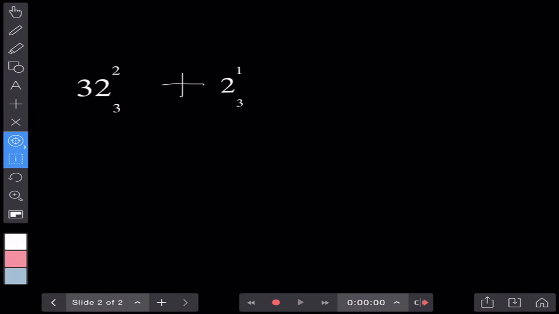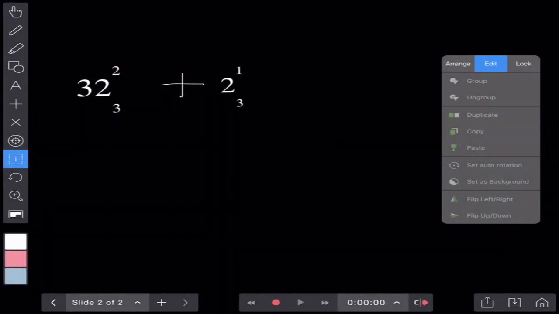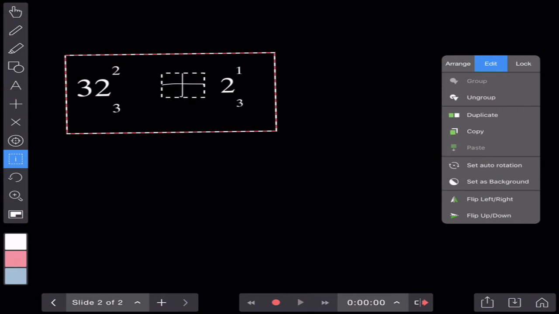Next up is the information button option, and this one is if you want to make things together and kind of merge them together and group them together or duplicate them. This is the button that you want to use here. So for this one here, I want to group 32 2/3 plus 2 1/3 and put it all together as one object. So I can click on that here and I can hit group.